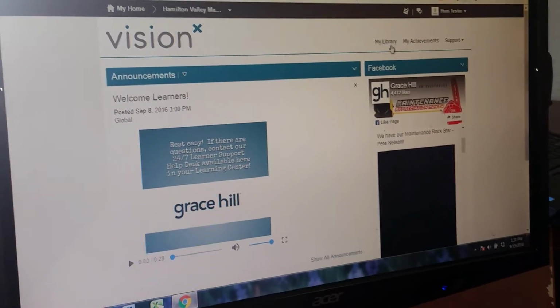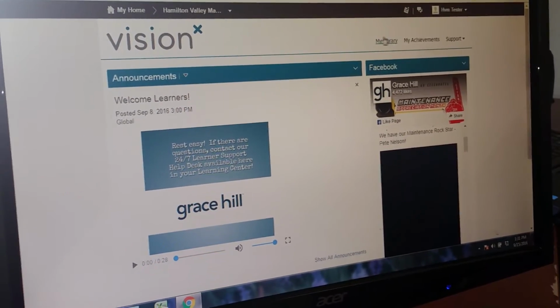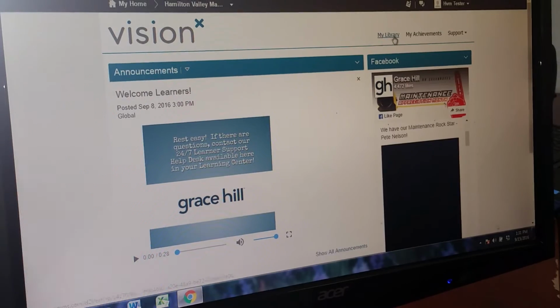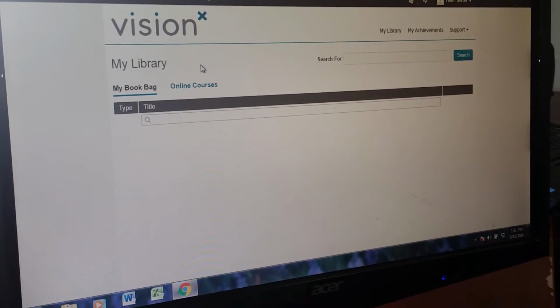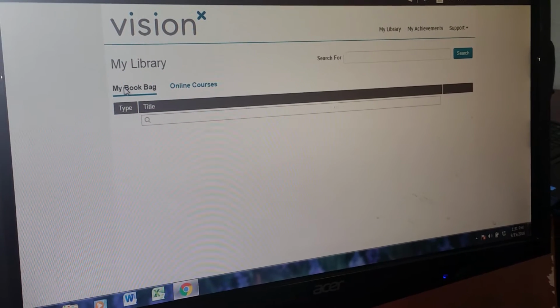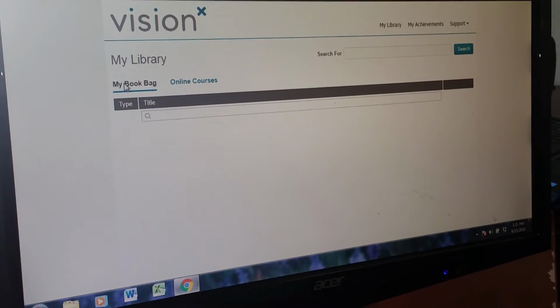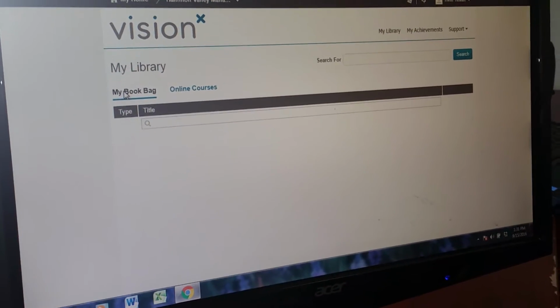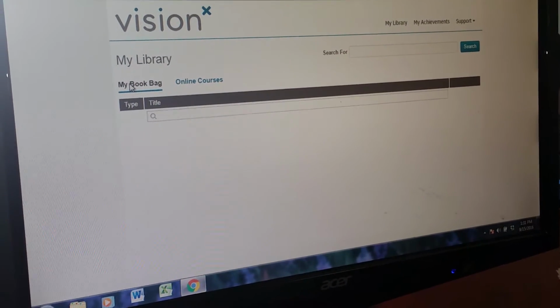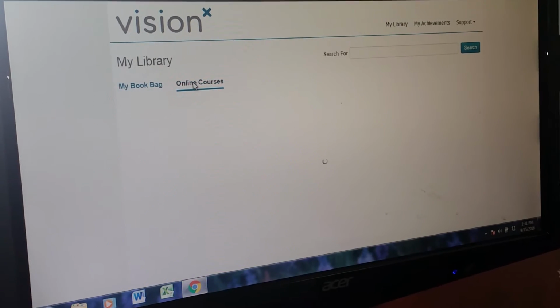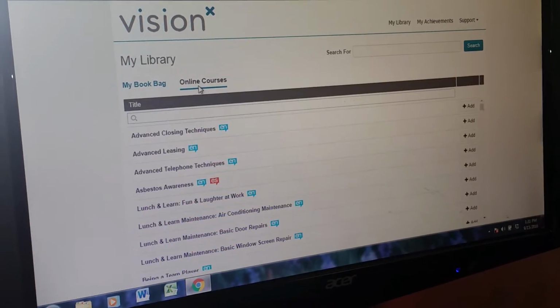You're going to go up here to the right-hand side where it says My Library. That's your best friend. You're going to click on it, and it's going to bring you to this library. It has My Book Bag, which is just any courses that you currently have added and are currently working on. Then you're going to go to online courses, and that will give you the list of everything.